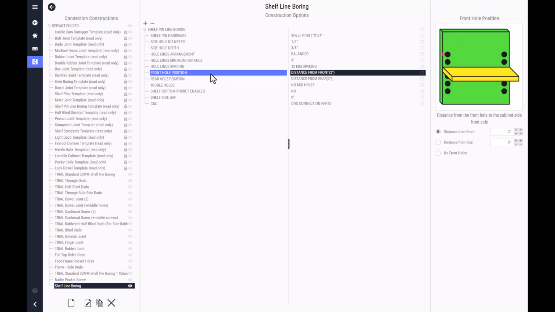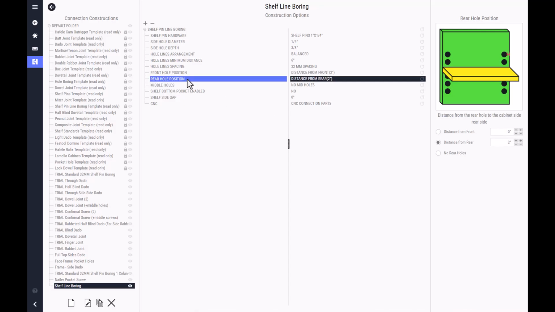The front hole position gives you the option to set the distance for the holes from the front of the unit, from the rear of the unit, or the option to turn off the front holes completely if you prefer. I will keep mine set to 2 inches from the front. The rear hole position sets the distance from the rear hole to the front of the unit. Here again, you can set the distance from the front, from the rear, or the option to turn off all the rear holes. In this case, I will set mine at 2 inches again from the rear.